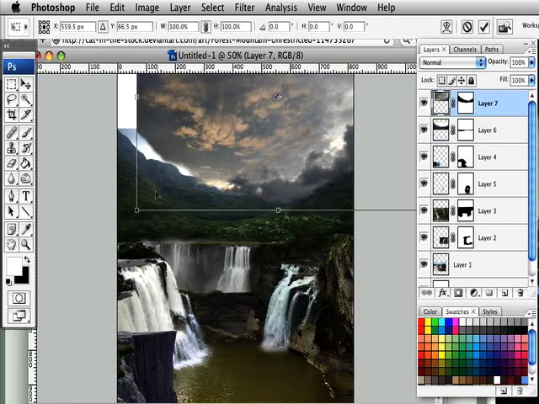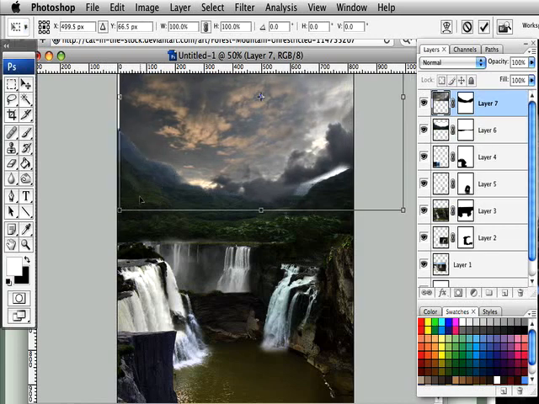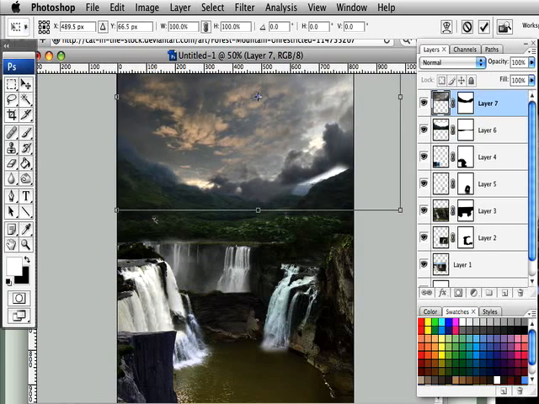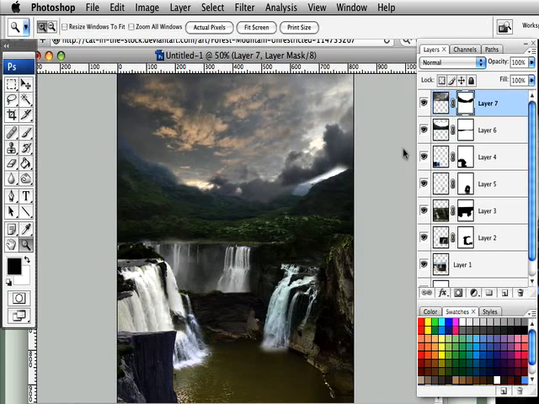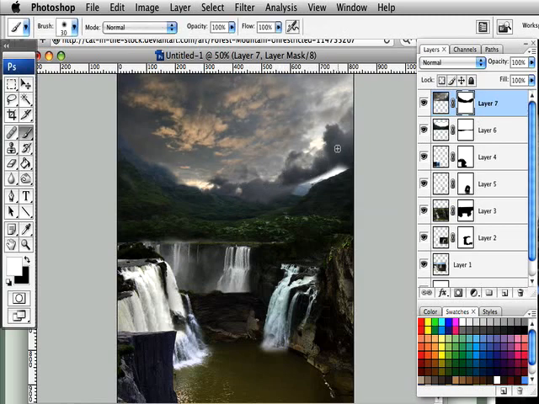I'm just going to nudge that over like so. And then go back into our mask. And again, thank God, you don't delete anything. Just mask it out. We're going to go to B on the keyboard, white, so back to that, and just bring that edge back in, like so.